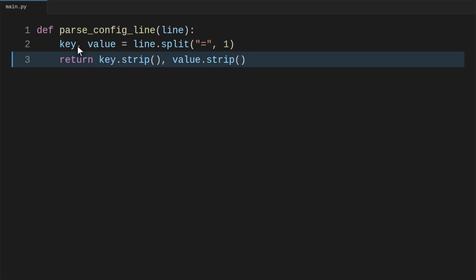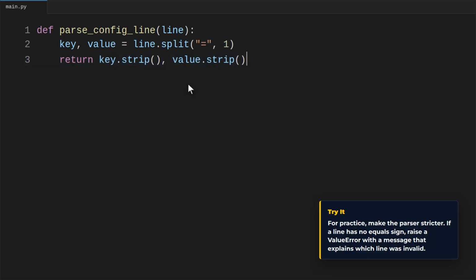Now let's show the best practice. Normalize raw text as soon as it enters your program. After this function returns, the rest of the code can work with clean values instead of worrying about spaces and separators. For practice, make the parser stricter. If a line has no equal sign, raise a value error with a message that explains which line was invalid.